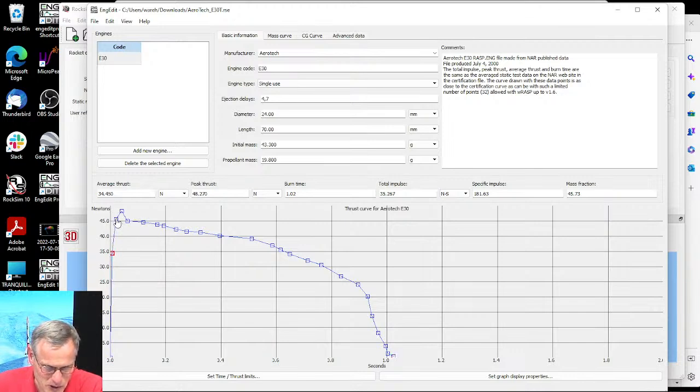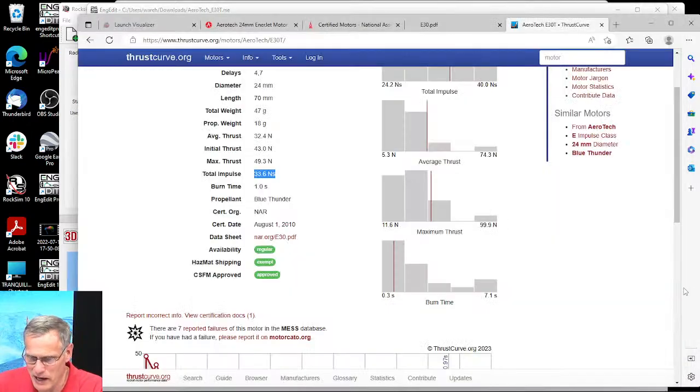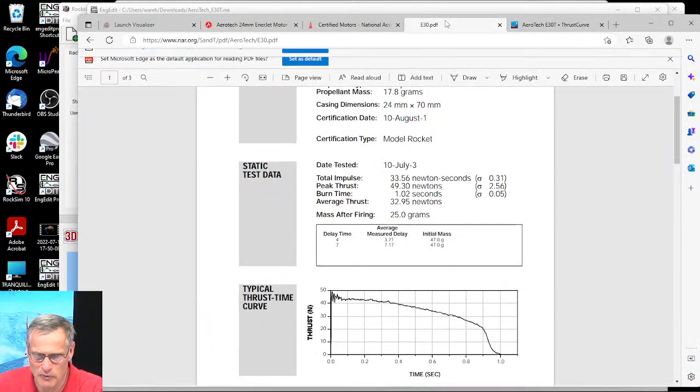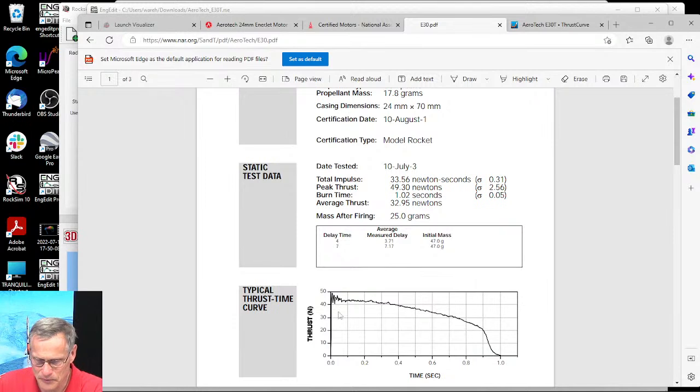Moving that one down is probably not it. What it's doing is that number there, the total impulse, is the area underneath this curve. And ideally what I want to do is match the curve from this PDF right here, to get this exact to this 33.56 number.